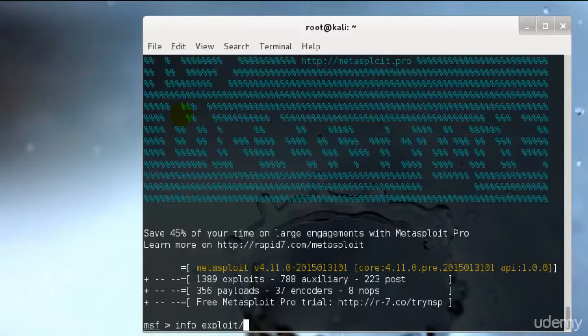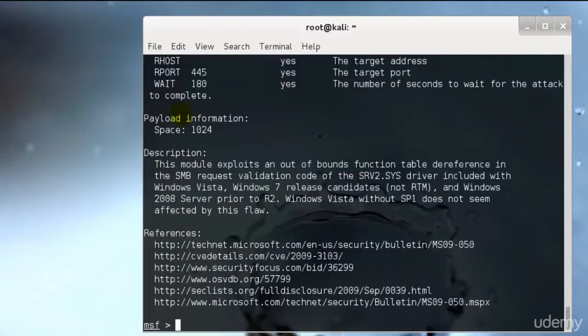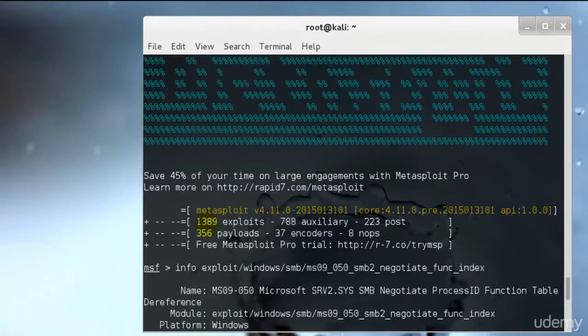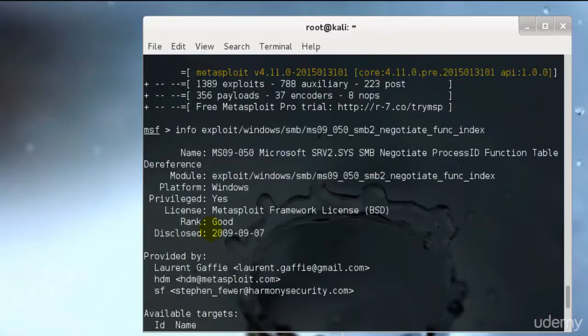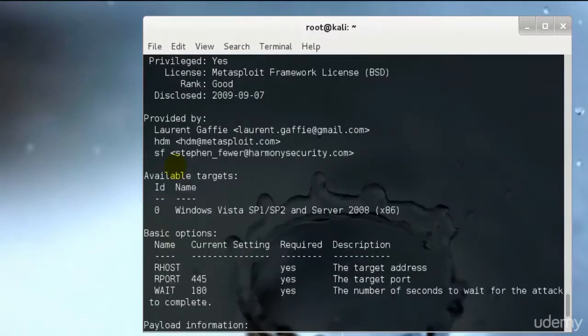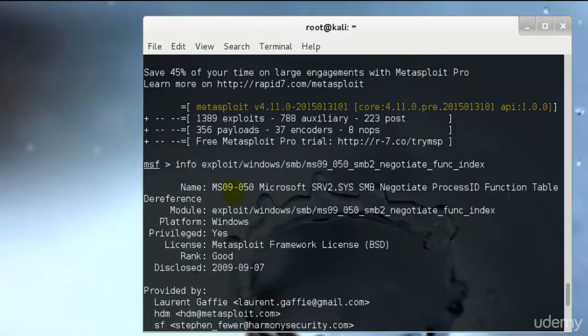I can just type exploit Windows SMB / and let's say MS09 function index. Perfect, I'll hit enter. As you can see, these are the references, and it will give you the detailed information about your exploit. So these are the references.